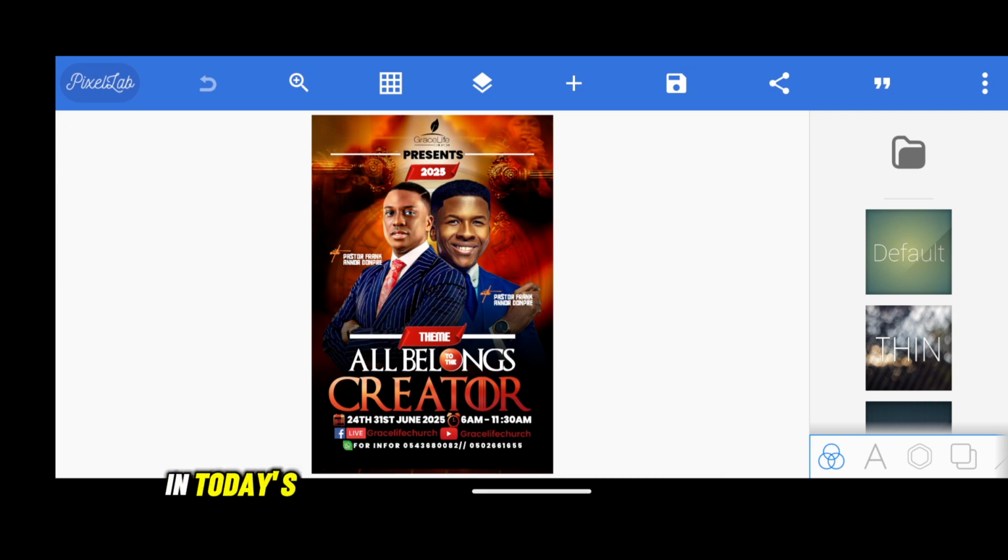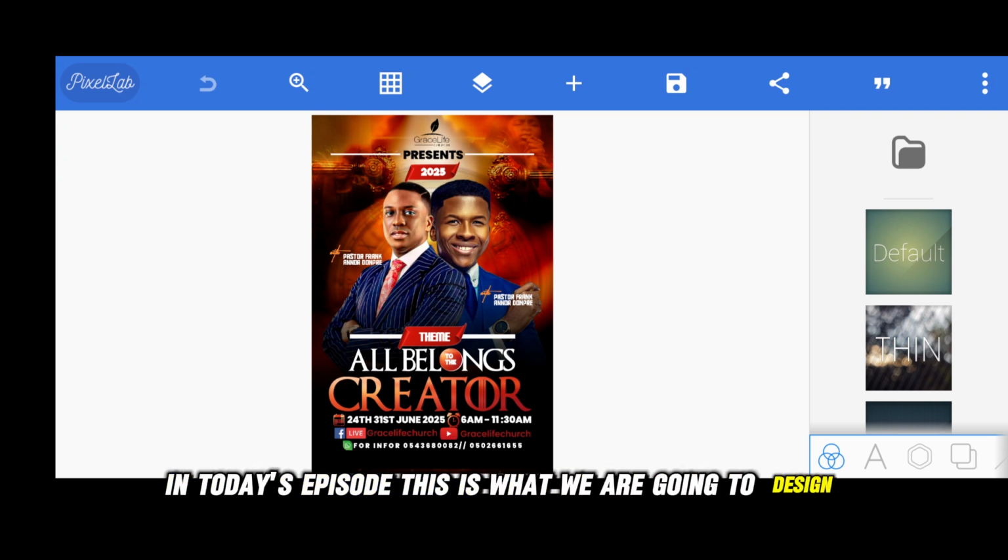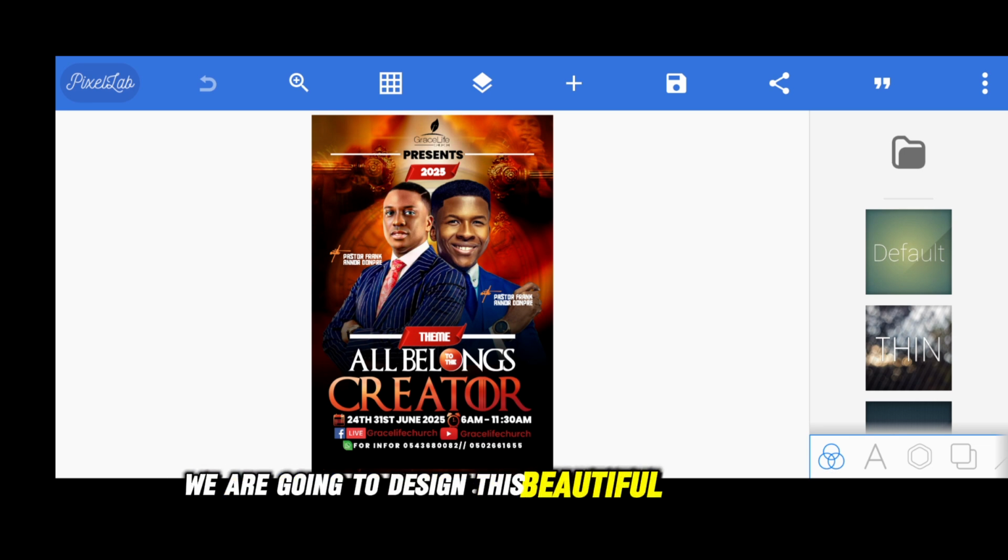And guys, in today's episode, this is what we are going to design. We are going to design this beautiful church flyer in Pixellab. Yes, this is part of our smartphone graphic design. I did everything using the smartphone as you are seeing on your screen. So please, without wasting much time, let's start afresh.